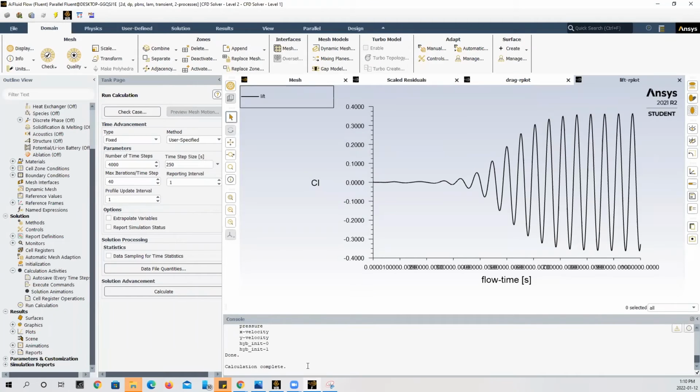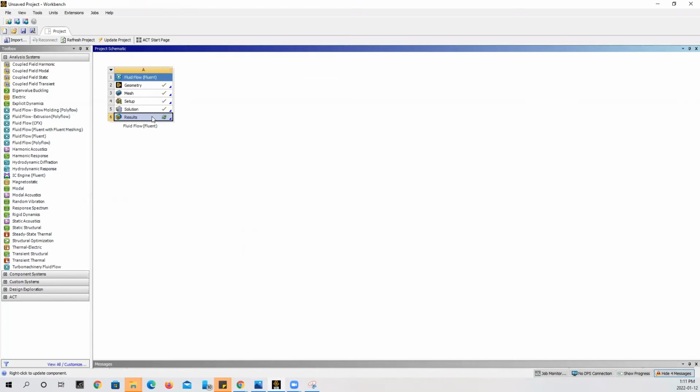So now we can go to the post-processor in order to view the contours, streamlines, and the animation that we've created. So we can go back to the workbench by clicking the big X at the top. And now that we are back in Workbench, we can go ahead and double click on results to start the post-processor.